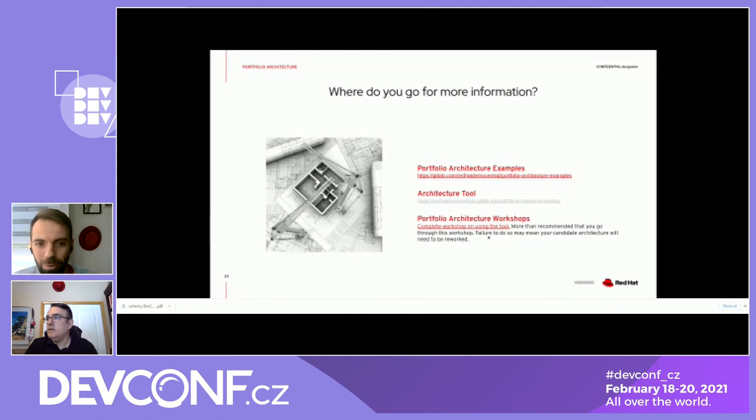Awesome, William. We have one question in the pool. Is it possible to download the shapes and use them in our own diagrams? What is the license for them?